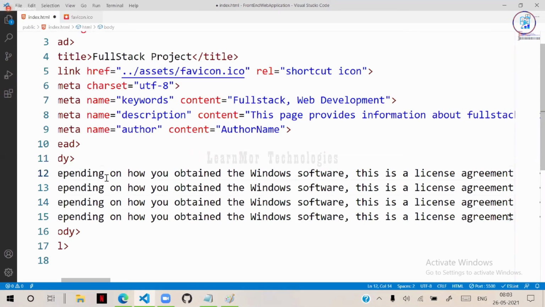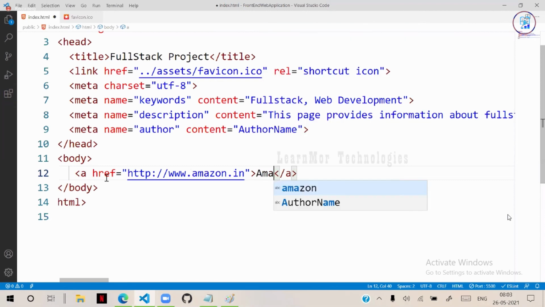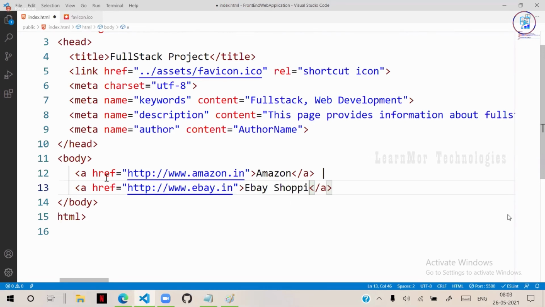Generally, websites will give you some links. For example, links are designed like this: href is equal to http://www.amazon.in, and that is Amazon. And there is another href, and don't worry about what this anchor is, just observe the concept. www.ebay.in, so eBay shopping. Here we have links.